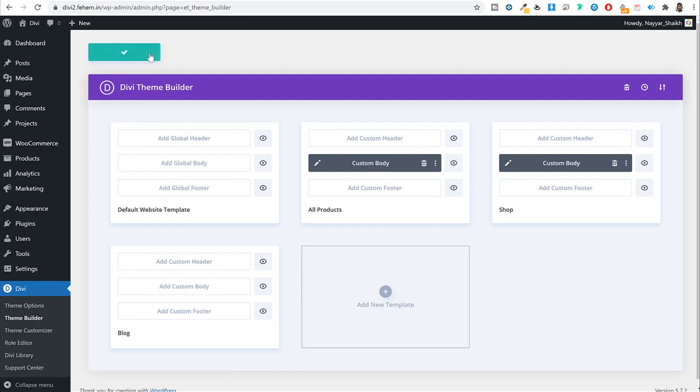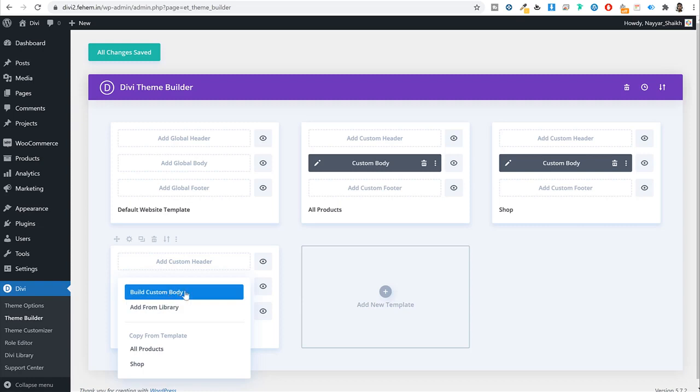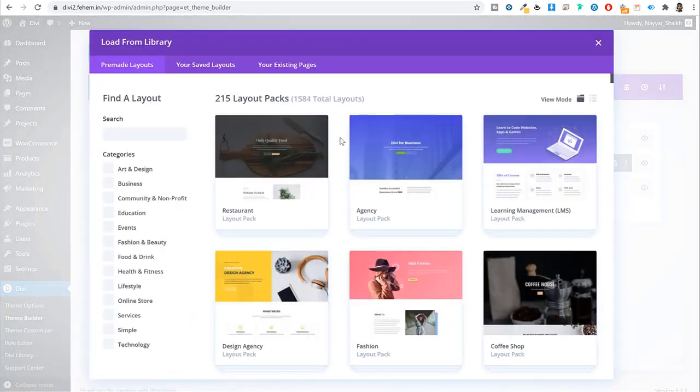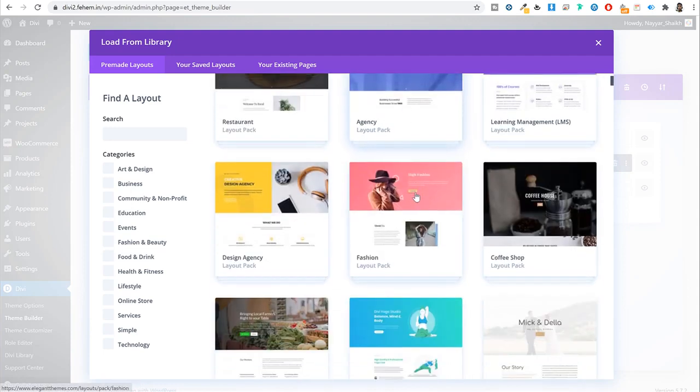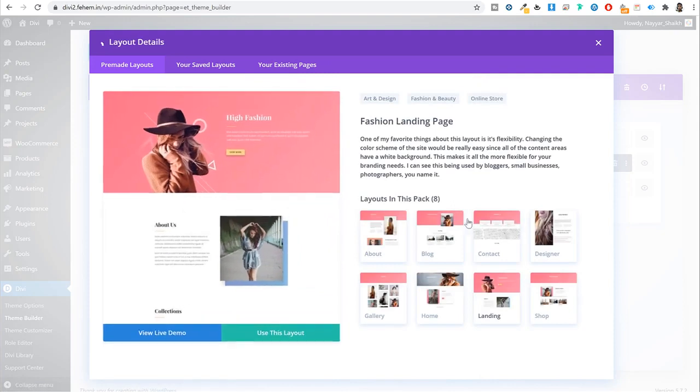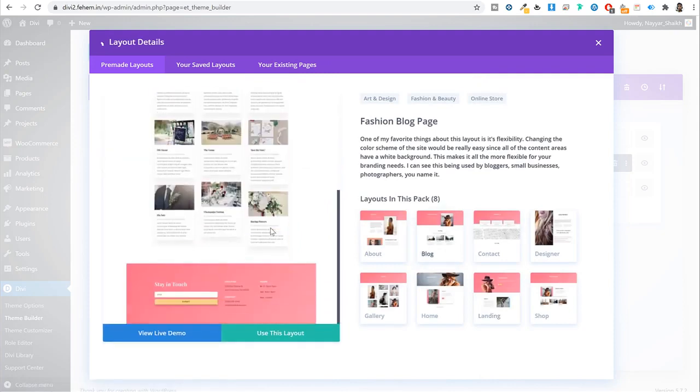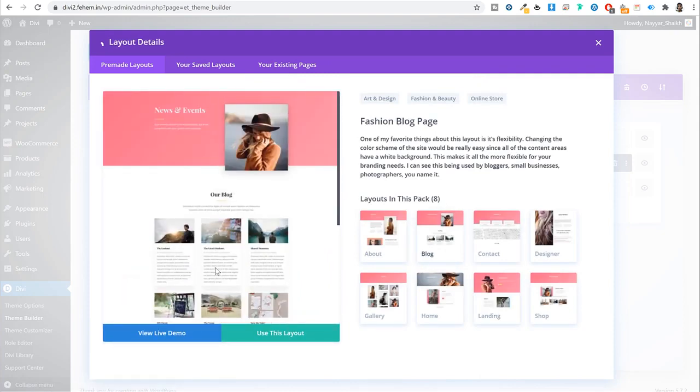First click on save changes. Now let's click on add custom body. Now instead of build custom body, let's select this option add from library. Now there are hundreds of different layouts given over here, and all the layouts will have a custom blog page. For example, if you open the fashion one, you'll see we have this blog page over here. So you'll have a blog page like this one.